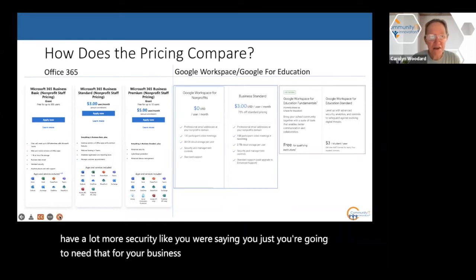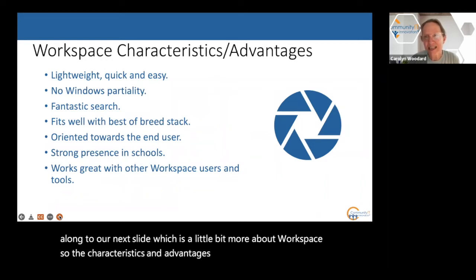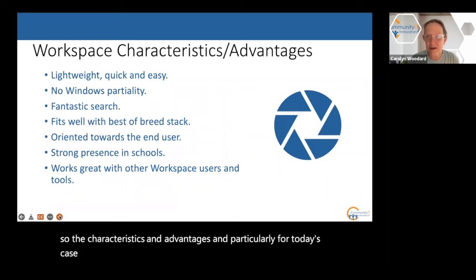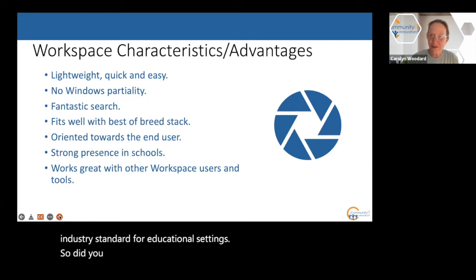All right, I'm going to go along to our next slide, which is a little bit more about Workspace: the characteristics and advantages. Particularly for today's case study, we talked a little bit about Google becoming pretty much an industry standard for educational settings. Did you want to talk a little bit about that, Norwin?